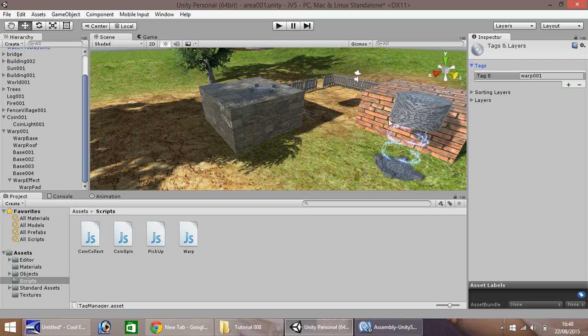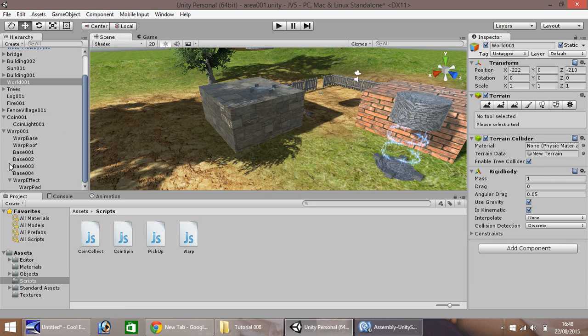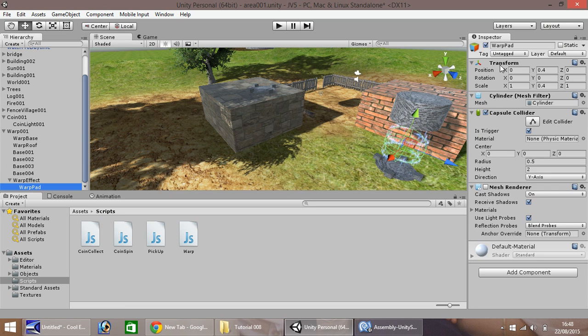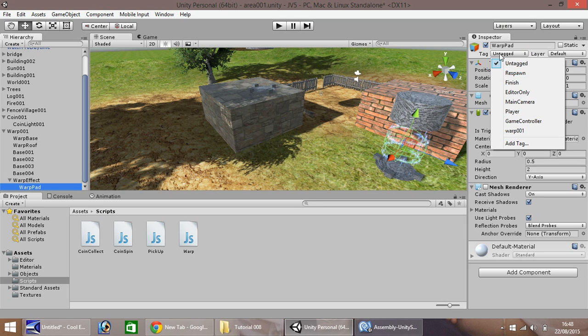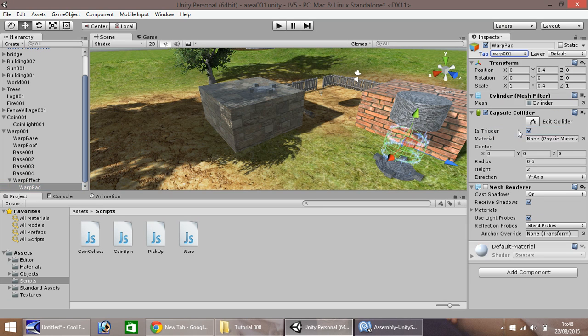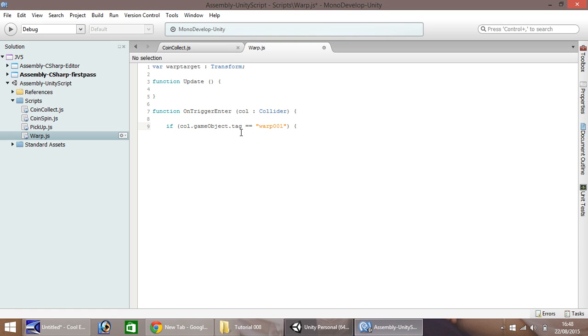There we go. So now we have warp pad with a tag of warp 001, and just go to untagged again and click on warp 001. So now the tag says that. So head back into the script. You can see that's what we've done. We've made it now equal to that.